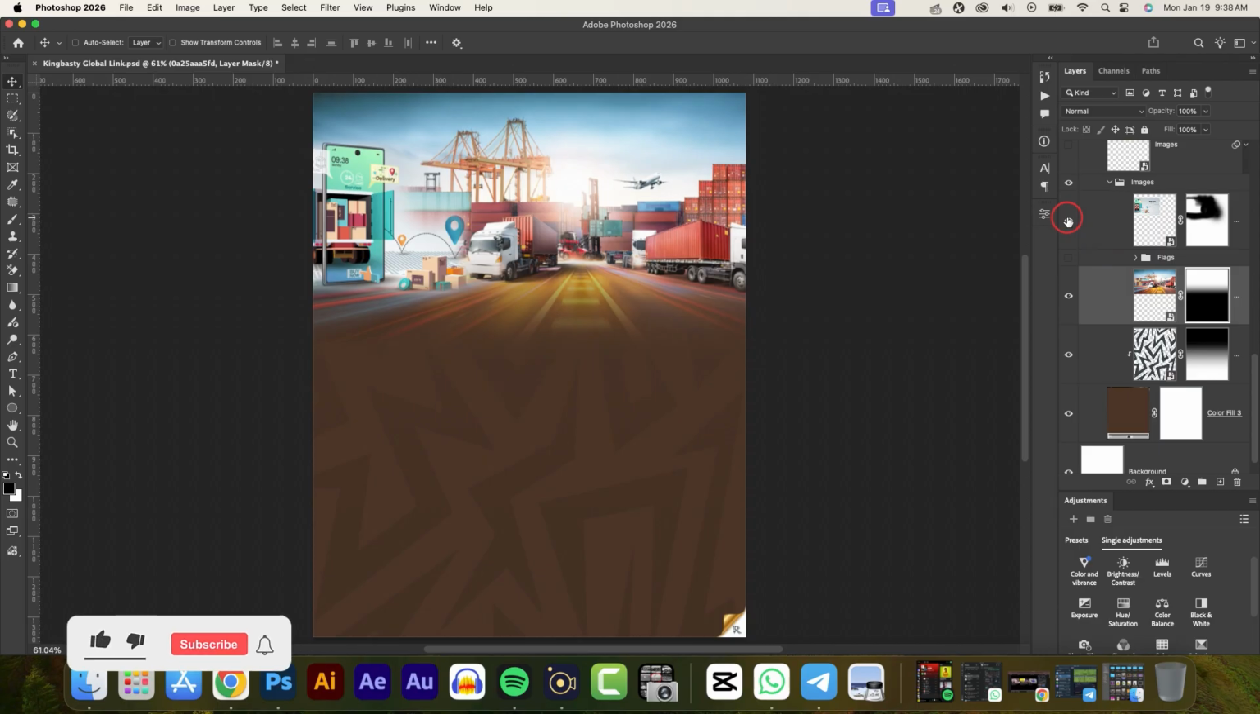The flyer is about logistics, so I tried to incorporate images relating to logistics. So I added this image here. Then I wanted to portray that the flyer is about logistics, specifically importing from China to Ghana.